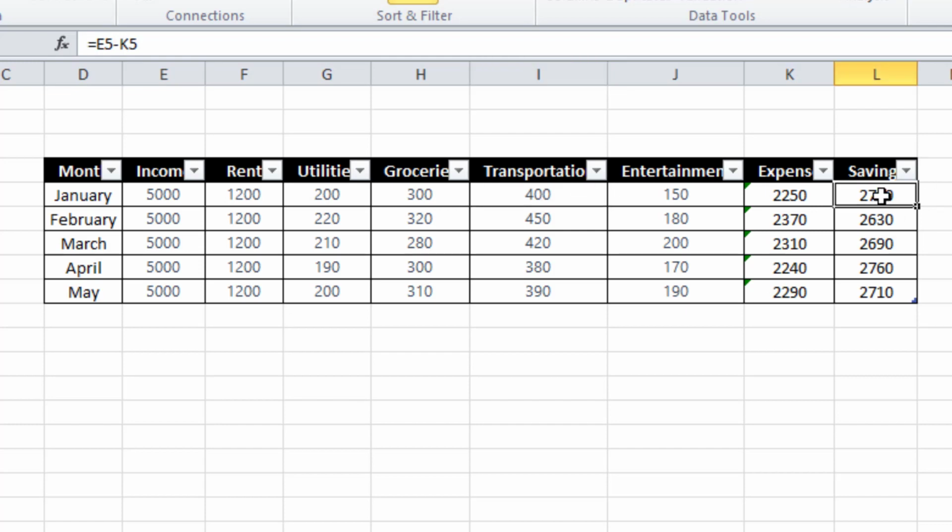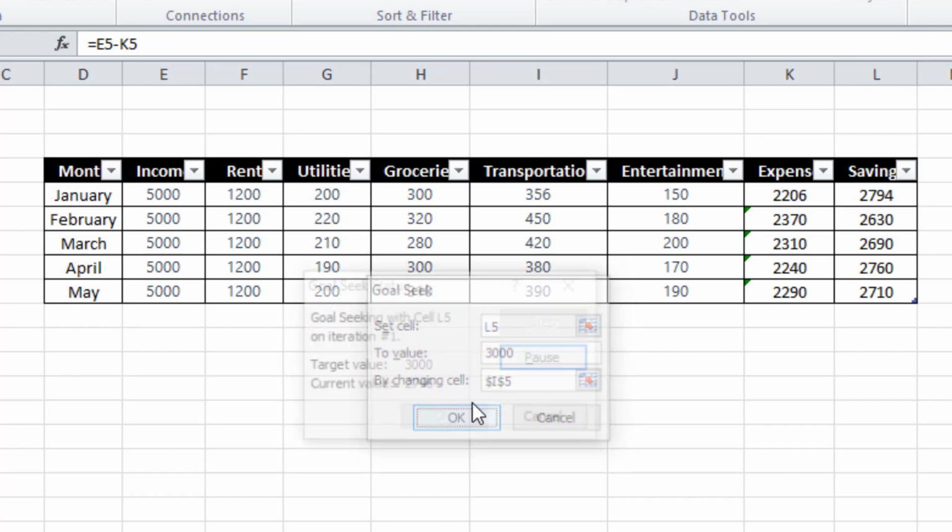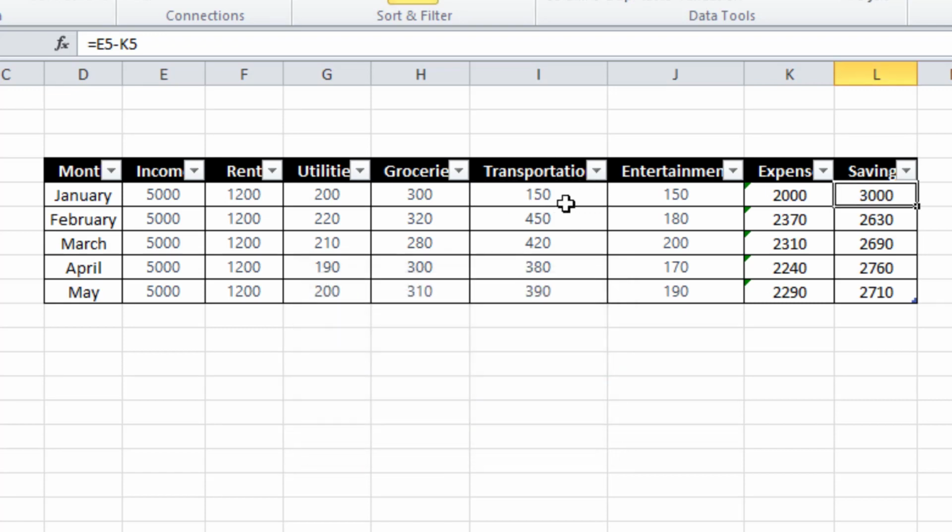Now let us do it again. I'll click here, go into What-If Analysis and click on Goal Seek. We want to make these savings 3000 instead of 2750, so I need 250 more. Suppose I cut this expense. I'll click here, and this becomes 150. So 400 becomes 150. So this is what we can do: we can cut the expense on transportation.